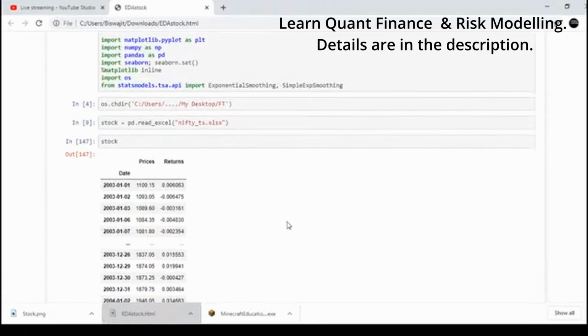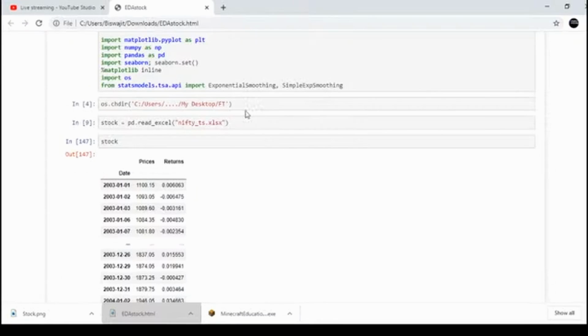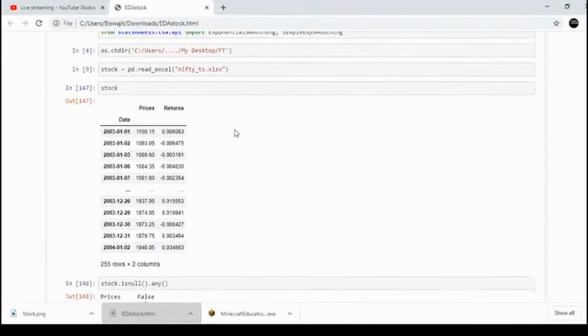We'll first define our working directory, and I've already done that. Okay, so I'm going to first import the data set. How I'm going to do it is by using Pandas, with read_excel. So I'm importing the index price data. It's time series data.